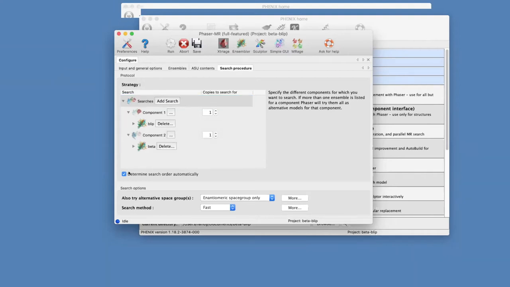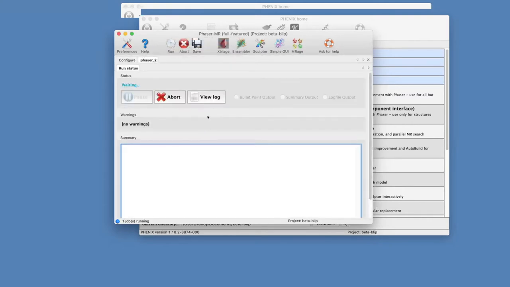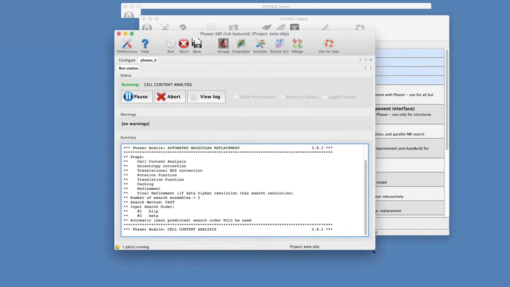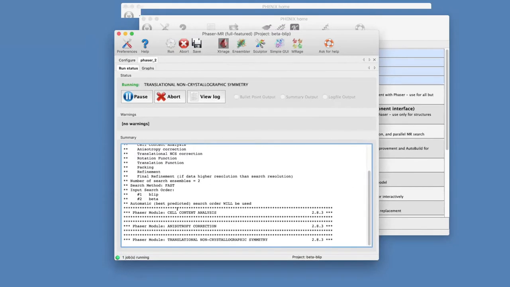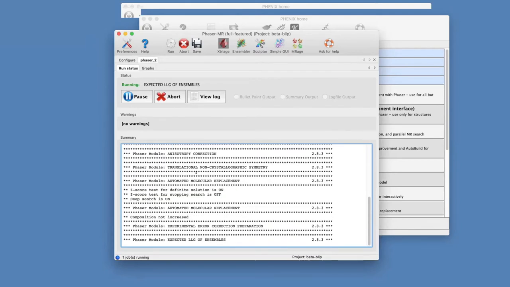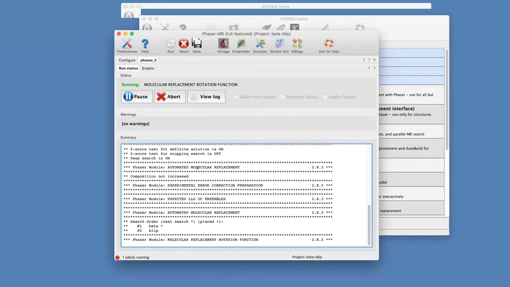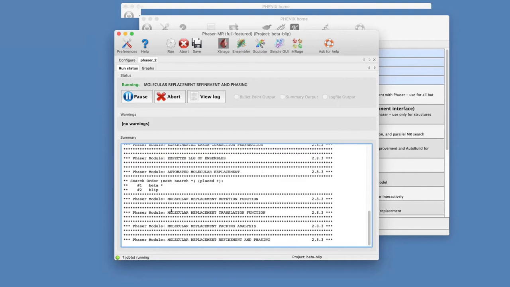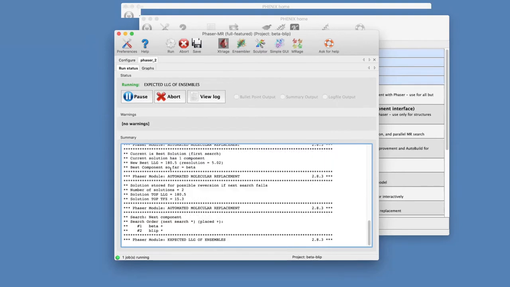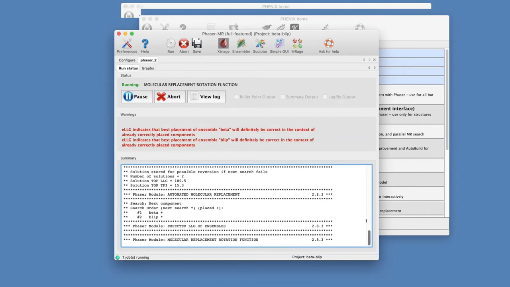Now, notice the little checkbox here, determine search order automatically. That's going to fix up my bad choice of which order to specify these in. And that's basically it for searching for two components. If I hit run, then it starts running. It does some data analysis, corrects for anisotropy, looks for translational non-crystallographic symmetry, figures out the expected LLG, and then decides that beta-lactamase should go first, even though I said BLIP first, and calculates a rotation function.